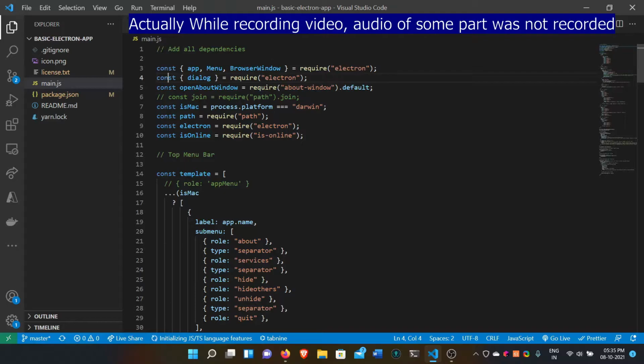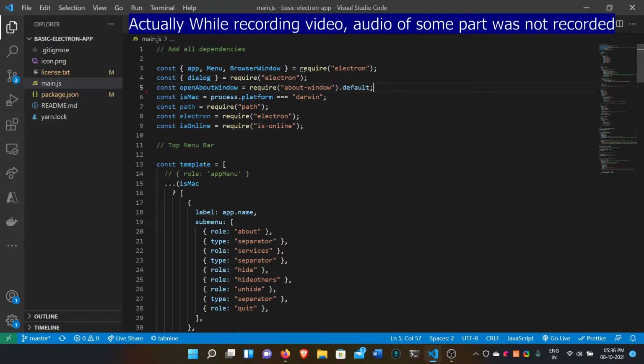Now comes the main file, and here are all the dependencies. So I have just linked every dependency. I'll remove this, and here this is the main browser window. It requires Electron. Then this is dialog, whenever the user is offline, it will show. I'll show you below. Then this is the about window. This is just for Mac only. And this is the path, we don't require it. You can remove it also, but I just kept it, and you can just leave it as default.